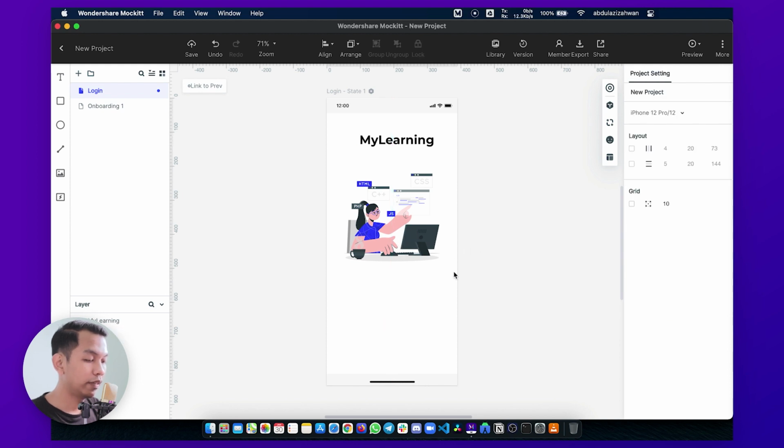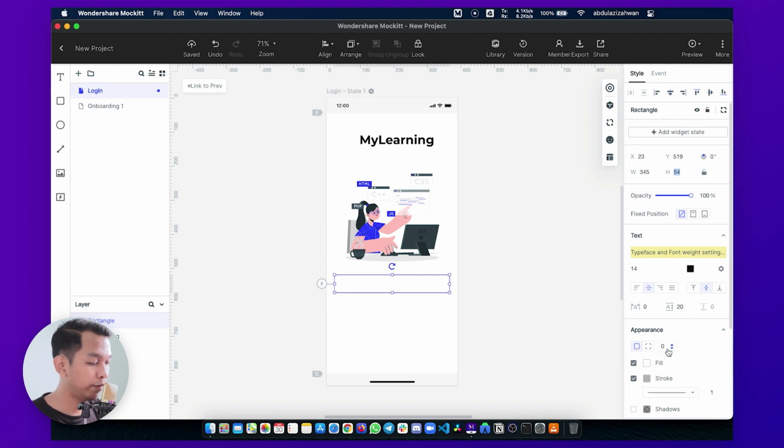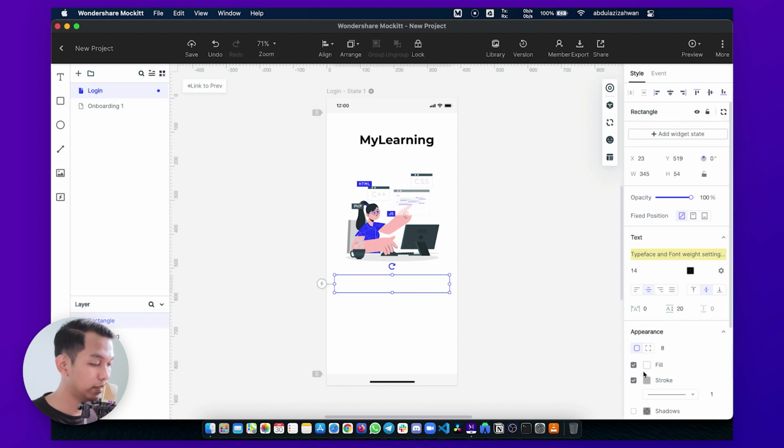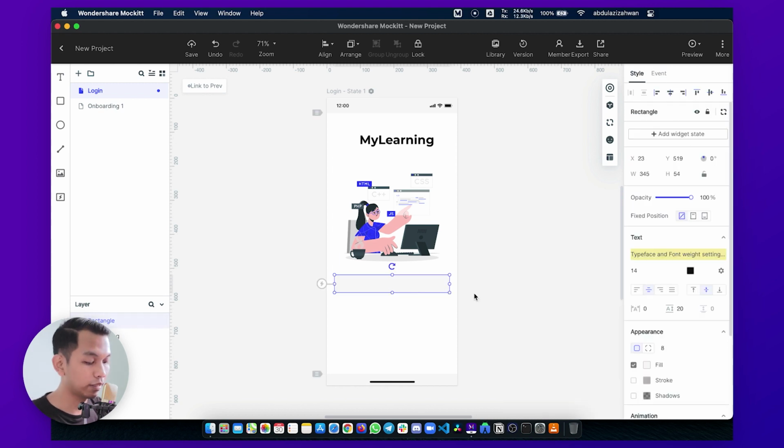Alright. And the next step is I want to add like input box. So I need this rectangle. For the height, I think 54. And for the radius, 8. Look like this. So I don't need this stroke. And for the fill color, make it to be, I think, look like this. Or again. Alright, so I think look like this.